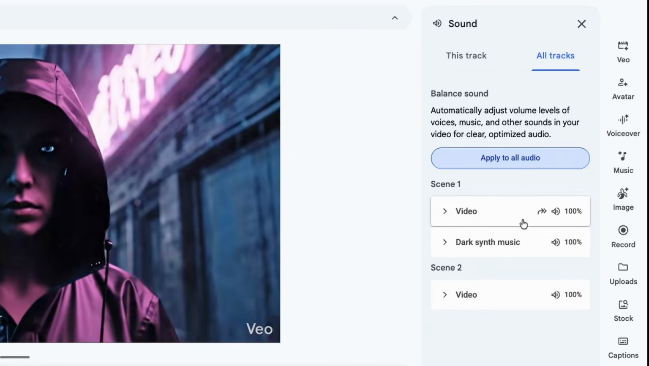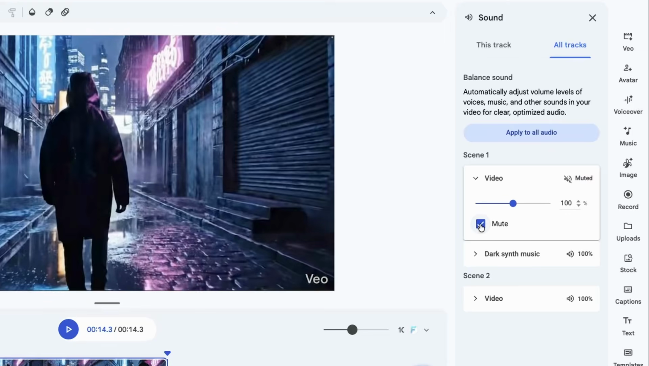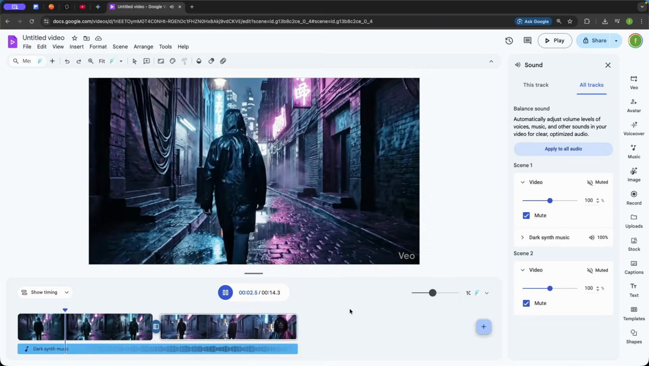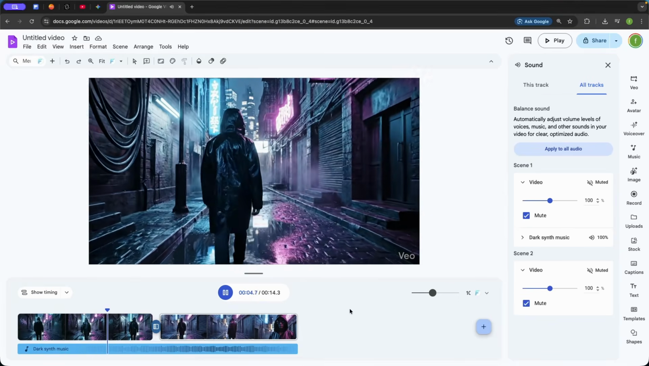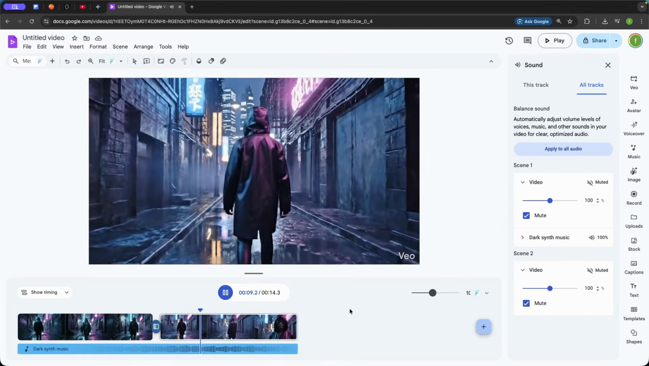At the right side, you will find all the different things that you are using on your different scenes. In this case, we have the video. Maybe I just want to mute it, and I want to mute the video number 2. And I'm going to keep the dark synth. So now if I play it back, we just get the music, and we get nothing from the video, which is great. It's what we wanted.